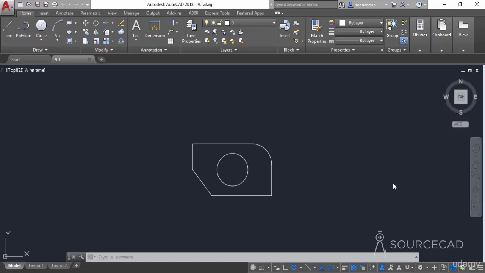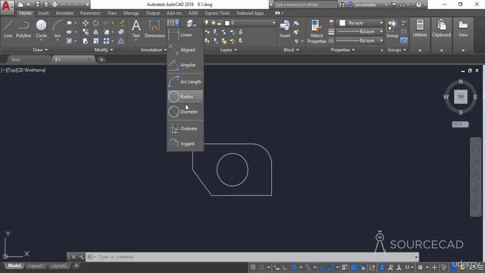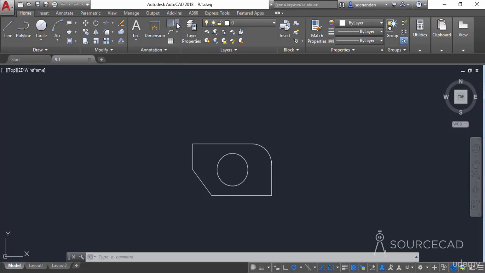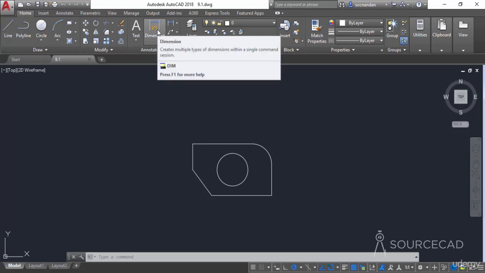So now we'll start adding annotations and dimensioning to our drawing, and I will begin this module with the dimensioning tools. So you can start dimensioning from the annotation panel of the Home tab, and when you click on this drop down you'll see lots of tools which are available for dimensioning. Also we have this dimension tool which can be used for creating dimensions.